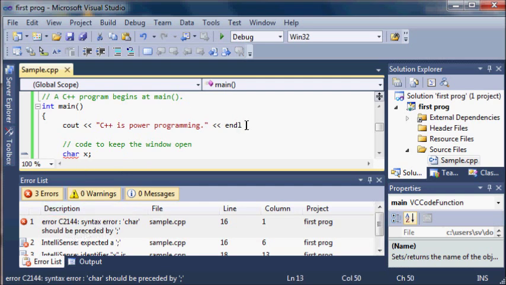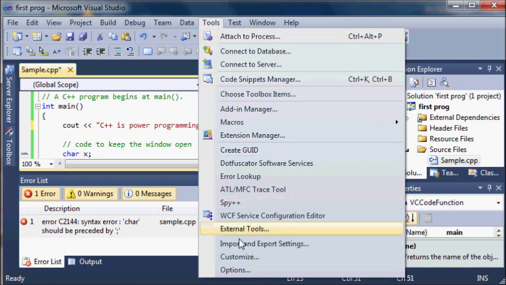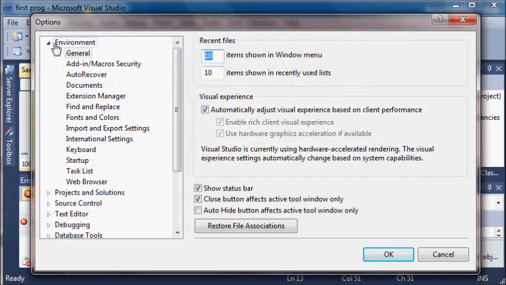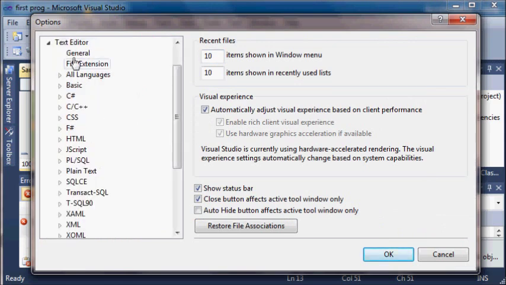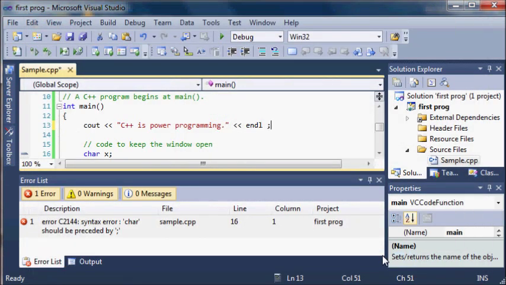See, it says line 16 here, and we don't have our line numbers visible, so it would be helpful to add that. You do that through the Tools menu, Tools Options, Text Editor, all languages, and it might be slightly different based on which product you're working in, but it's going to be something very similar to that. You can always do a Google search to find out how to do that.